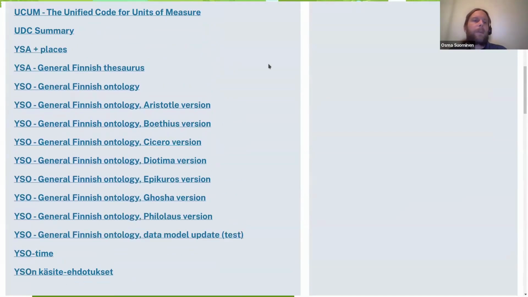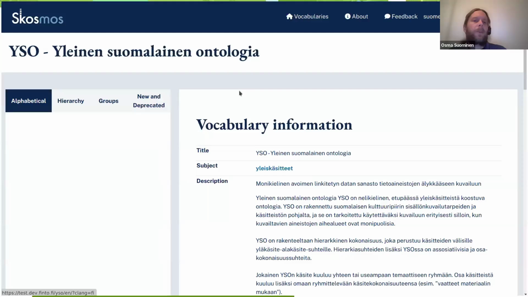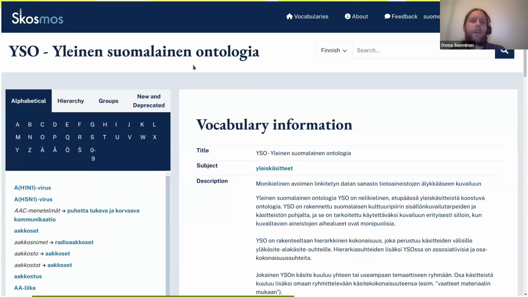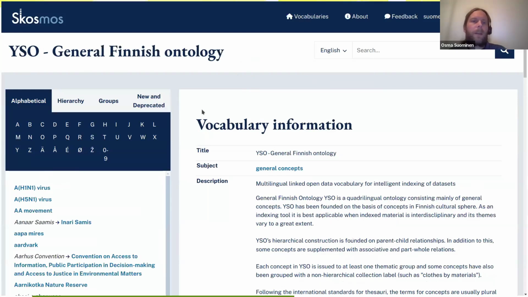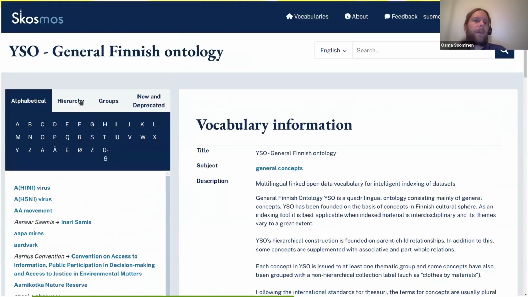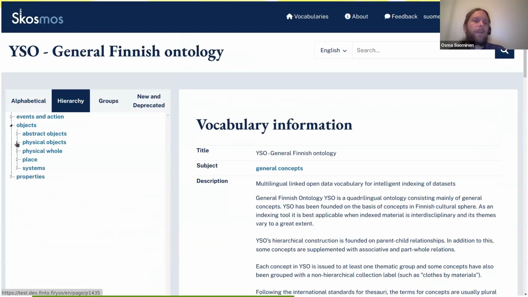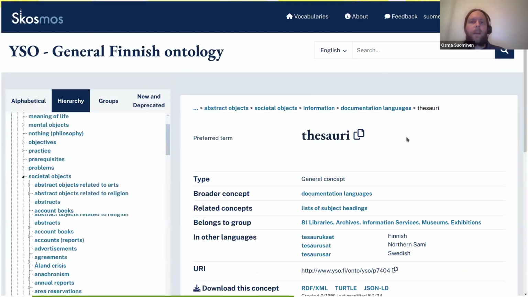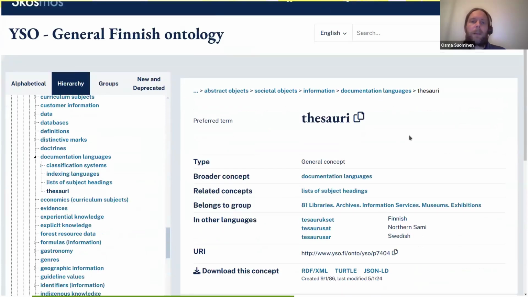It's maybe missing a few things here, but if we go to a vocabulary, this is the general Finnish ontology. I'll switch the language to English. And this is the front page of the vocabulary with alphabetical display. And also we can look at the hierarchy instead if we want to. And then there's a search box. So we can search for example, thesauri, and then go to the concept of thesauri here.